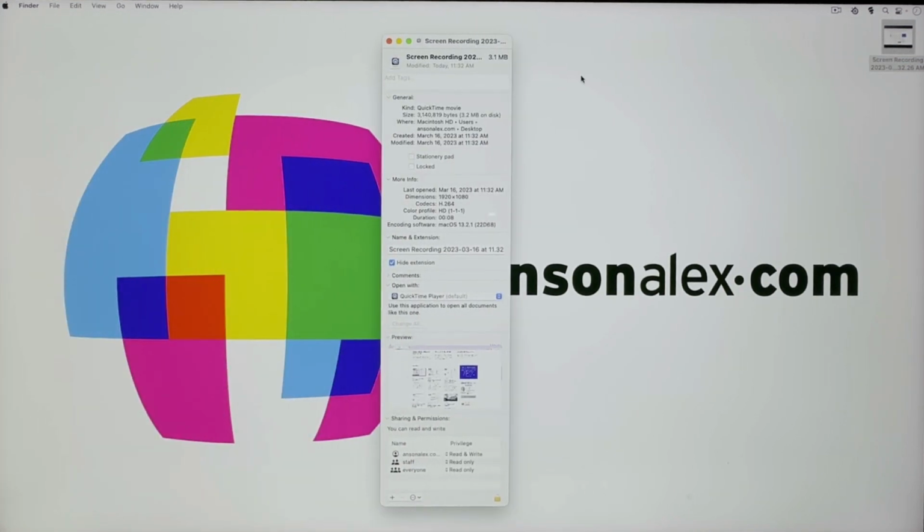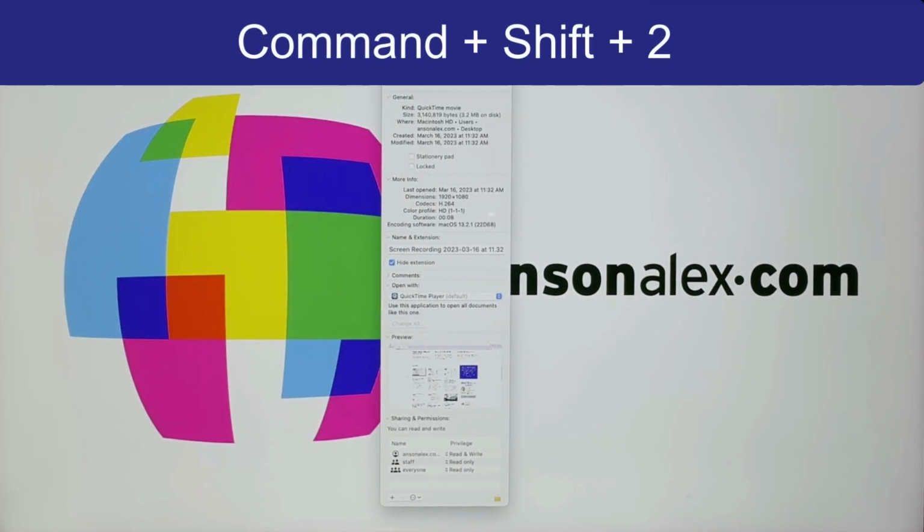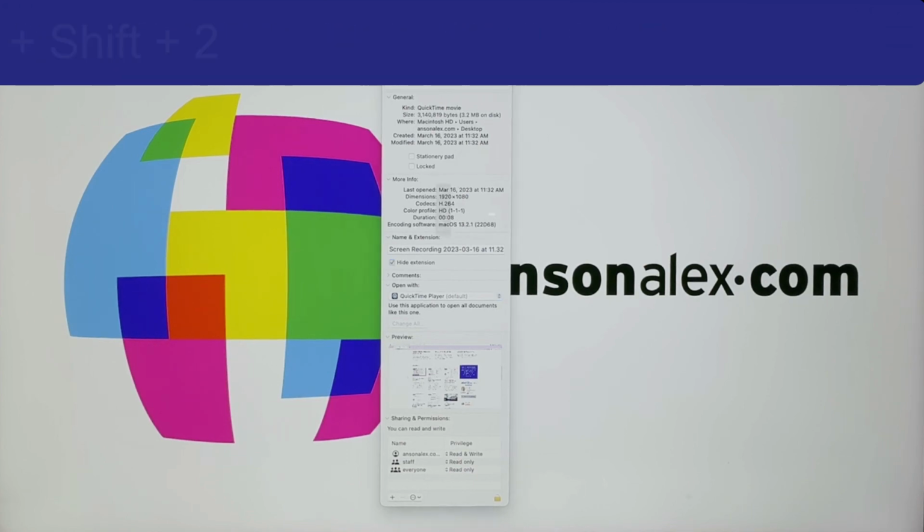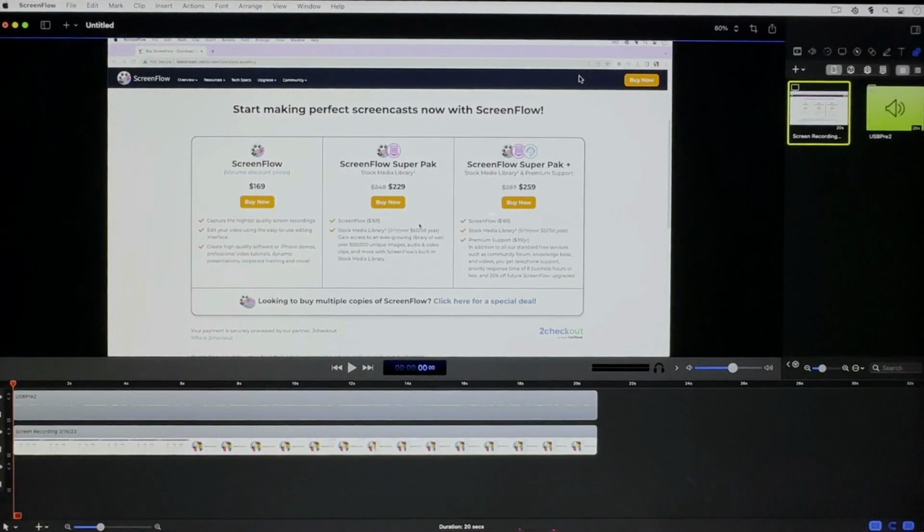Okay, now to stop your ScreenFlow recording, you're just going to press Command-Shift-2 on your keyboard. You'll notice that it now pops up in ScreenFlow.